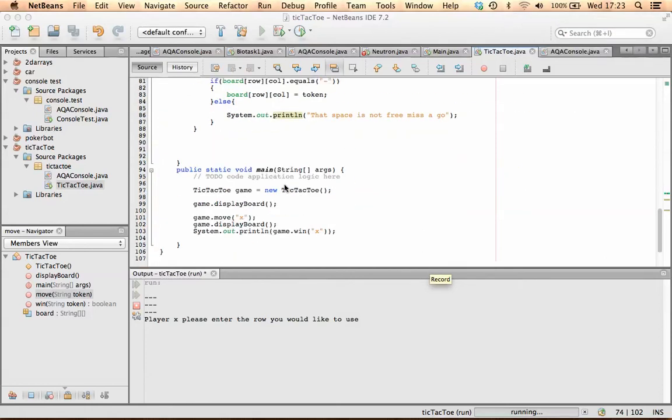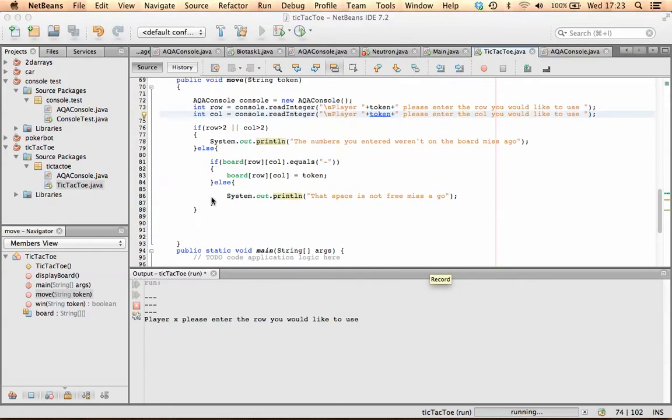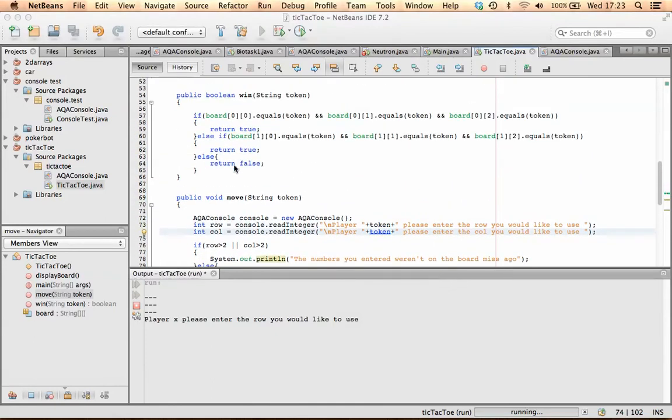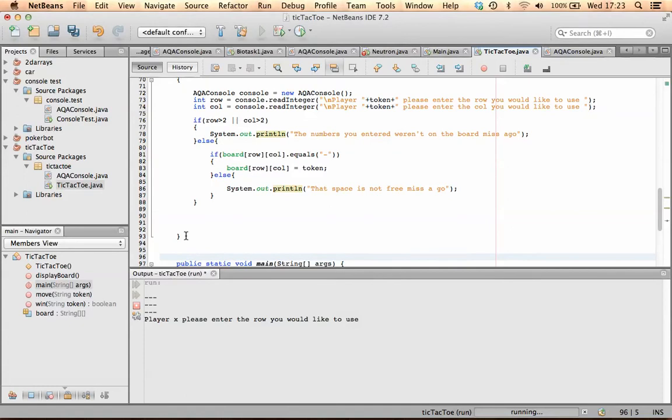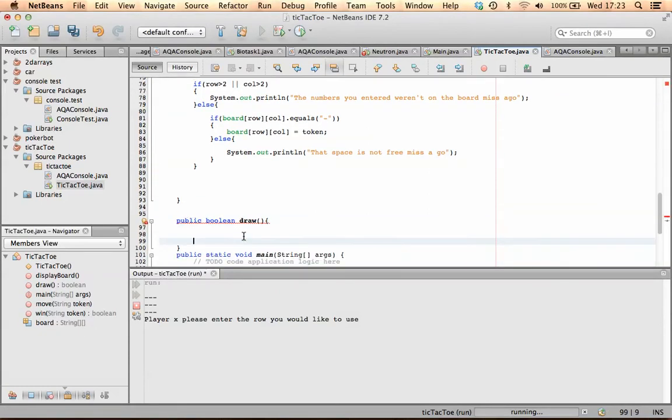So, last thing that we want to do in terms of the logic is check for a draw. So we've checked for a win, we've allowed for a move, we now need to see if there's a draw. So this is again going to be a public boolean because I want to return true or false. So public boolean draw.